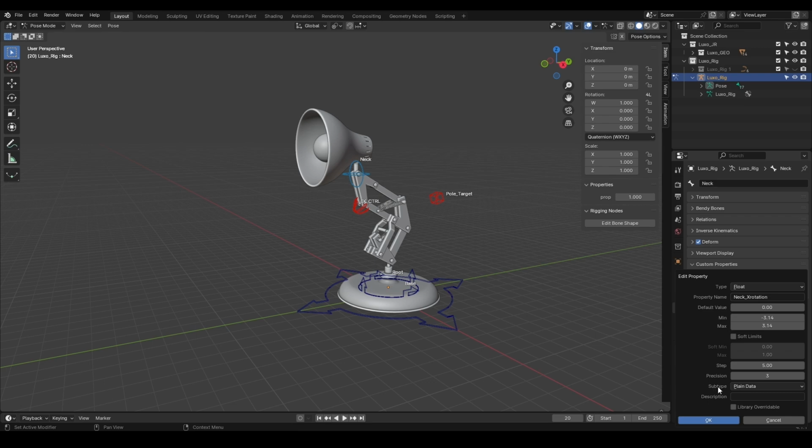Now let's talk about subtype. This option only appears if you're using a float or float array. Subtype lets you define the specific category of the property, which helps fine-tune how it behaves and looks in the user interface. But here's something important. Make sure the unit of your subtype matches what you're controlling. Otherwise, things might not work as expected. Since we're controlling neck rotation, we need to match its unit with the rotation unit in the transform menu.